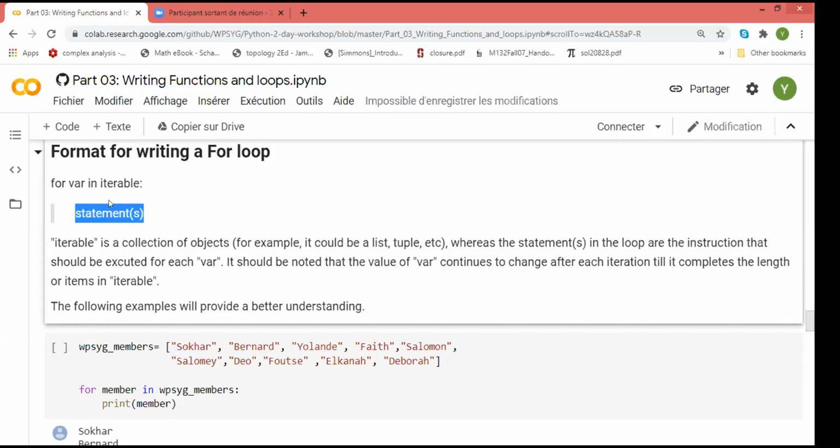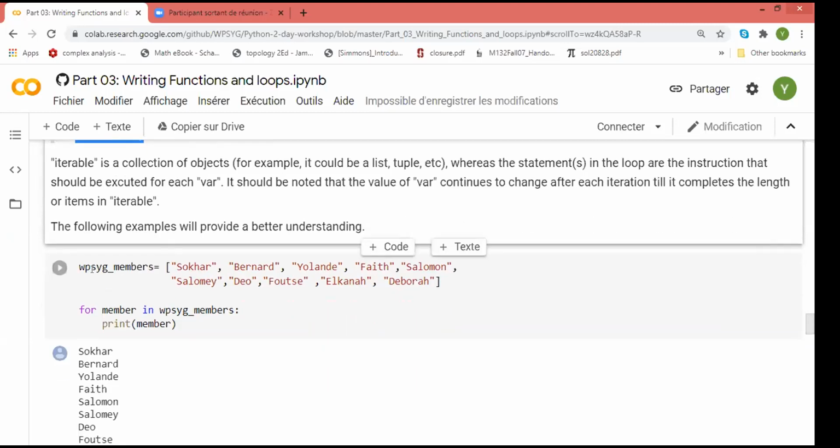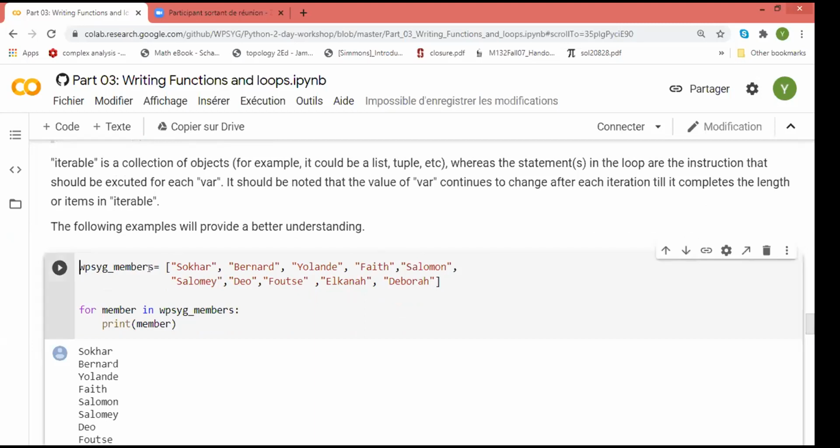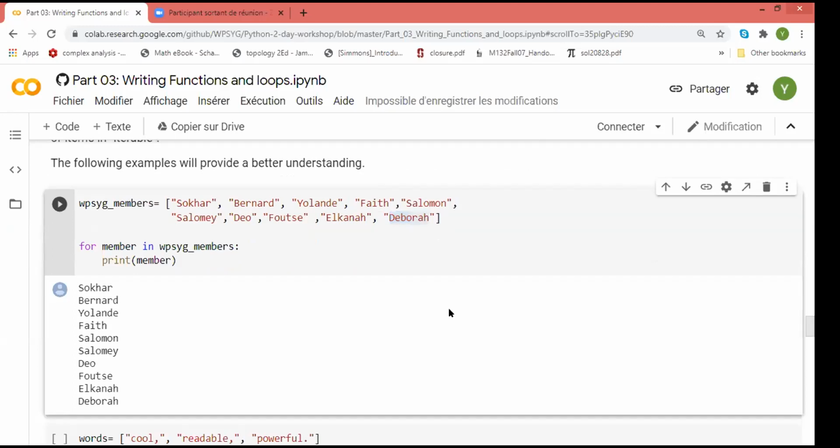To see how the for loop works, we look at these examples. First, we have a list of WPSYG members. The list contains the first member, which is Suka, and the last element, which is Deborah. The idea behind this piece of code is that it's supposed to loop through this list of members and print all the members from the first to the last. When I run this piece of code, it is actually what I have: Suka, Bernard, Yolande, Faith, up to Deborah, which is great.